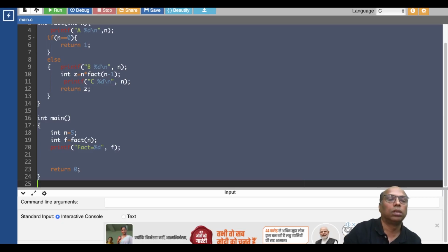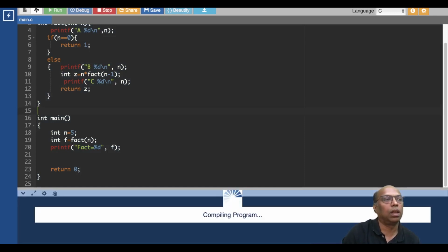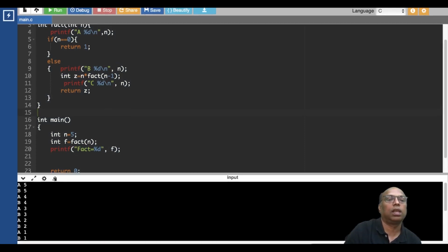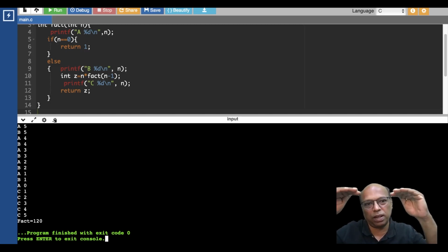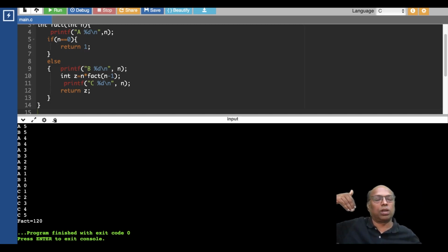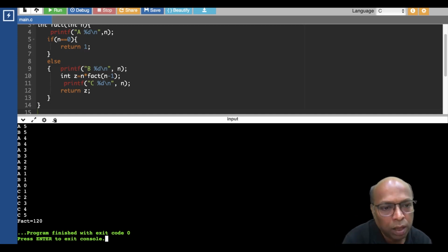Now let us see. I'm going to enter the code and see what is happening. I got the output. Let's see: A5, B5, 4, 3, 2, 1, 0, then 1, 2, 3, 4, 5. Because once you reach the base component, we'll keep on going backwards. After reaching the base component, we'll go to the next statement of that. Remember that C was executed, therefore it will keep on increasing. Keep this in mind.